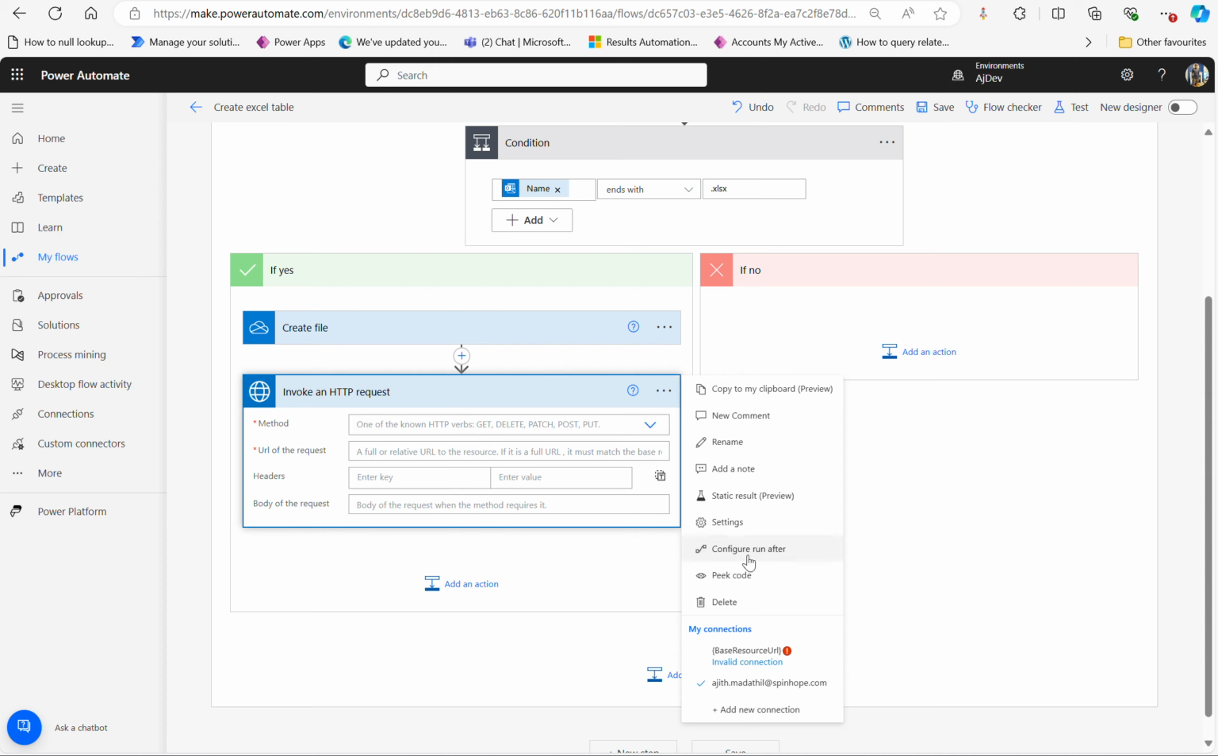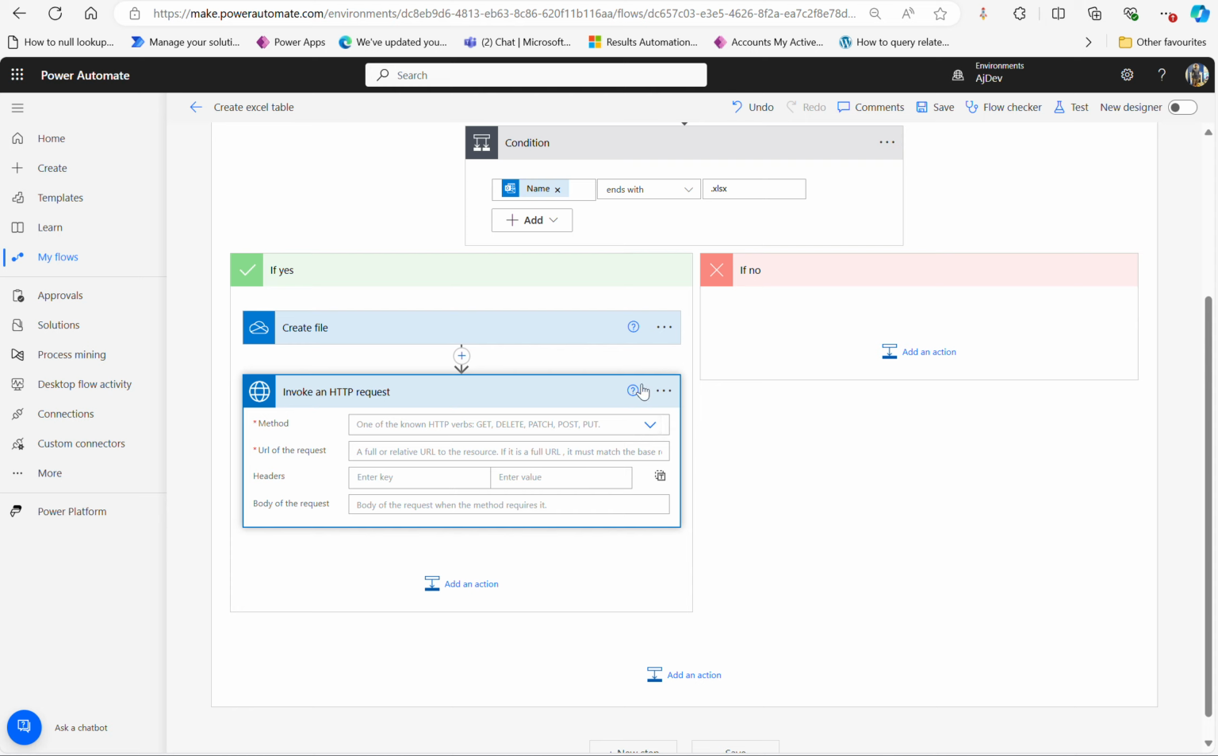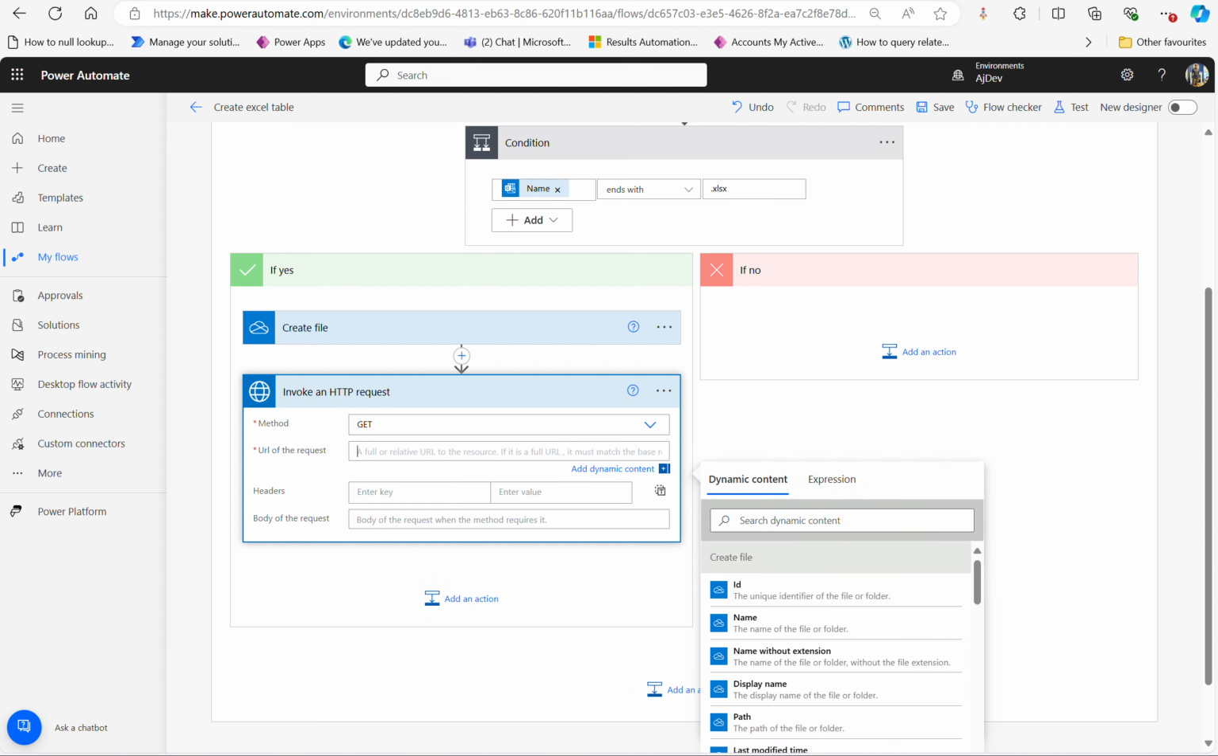If it's the first time you're going to authenticate, it's going to ask for the base resource URL. The base resource URL you need to give here is graph.microsoft.com. Then just sign in, that will do the job. Once you click on sign in, it means it's authenticated under me and it got those settings behind the scenes. The next thing is I'm going to use GET, then the URL we need.